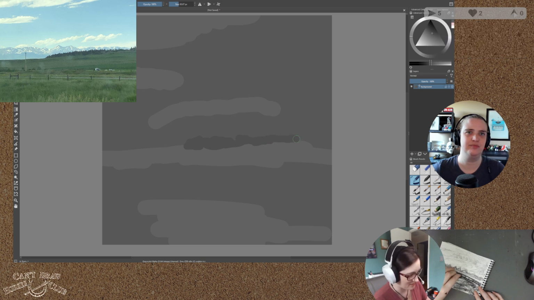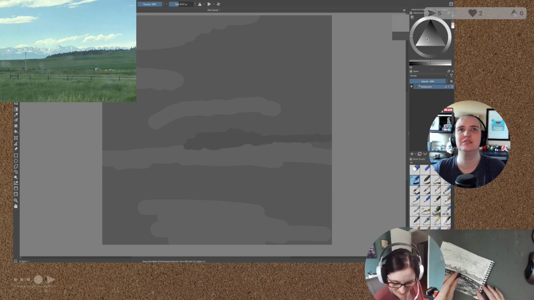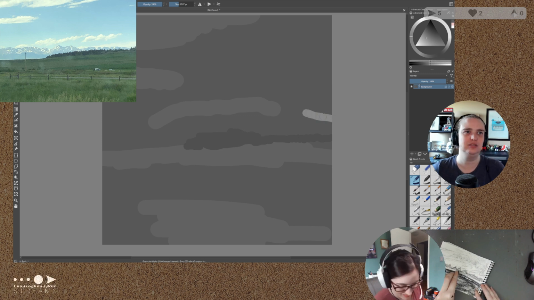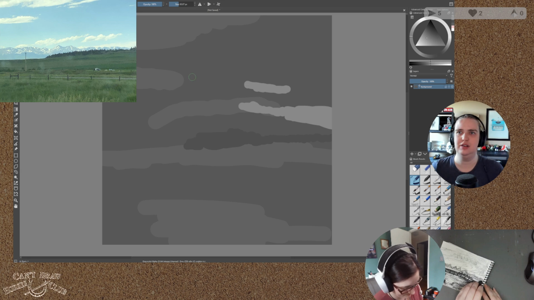That's too many fence poles. That's okay. This is an interpretive piece of art. That's what we're calling it. All right, and now I need these dark trees over here. Fluffy clouds.